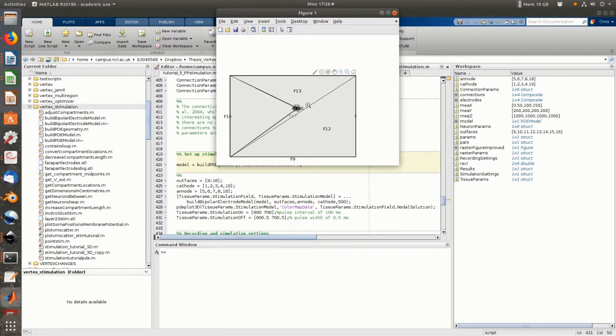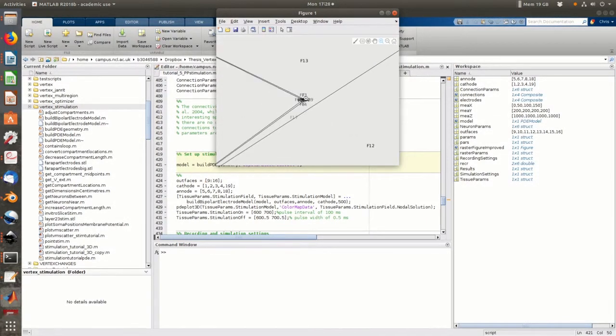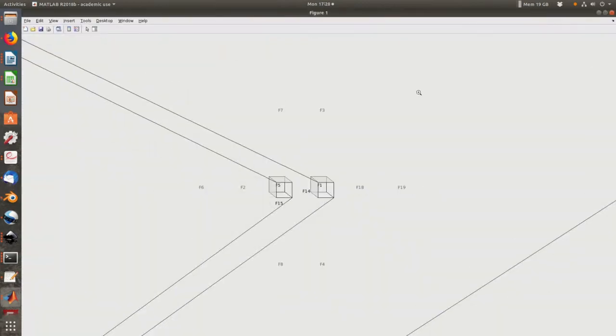So if we zoom in on the electrode indent into the tissue, we should be able to determine which face belongs to which face number. This isn't always that easy, but it helps if you zoom right in, and we can see here that F19 belongs to the right one, as does F1 and F3 and F4 and F2. So they all belong to the right electrode.